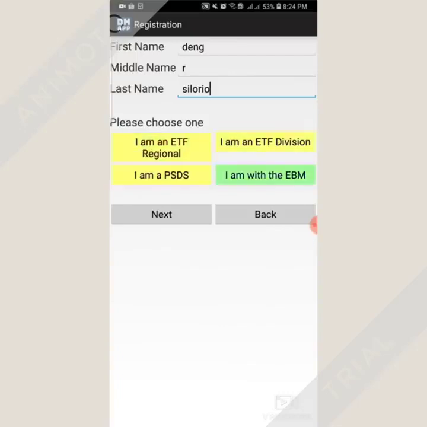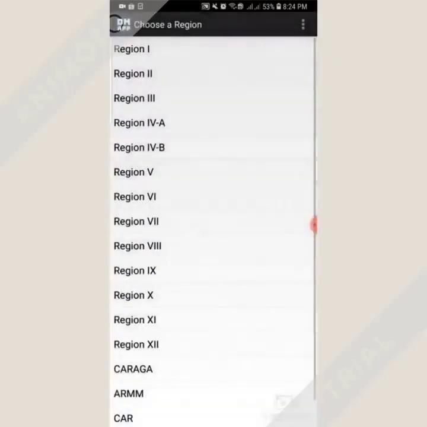If you click on ETF Regional, all you need to do when you click on next is choose your region. If you are an ETF division or PSDS, apart from the region, you have to choose which division you are in. But if you are with the EBM, then you have to choose the region all the way down to precinct. So for example, I am with the EBM, then I click on next.